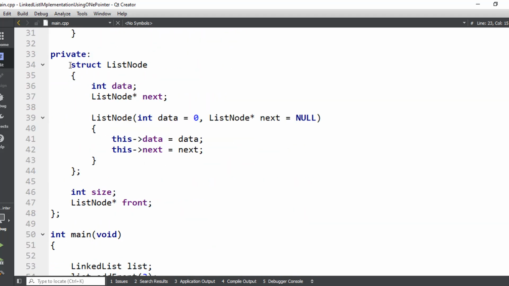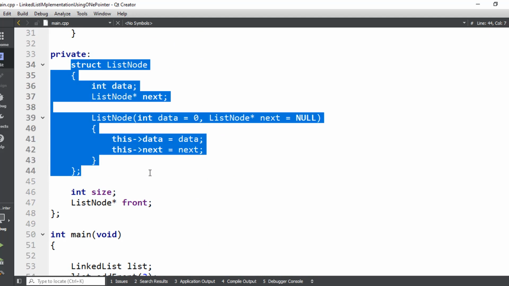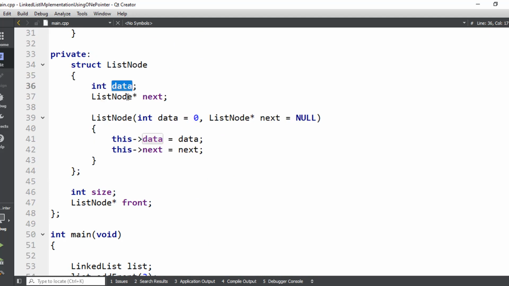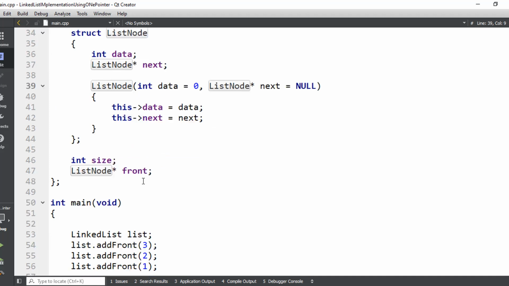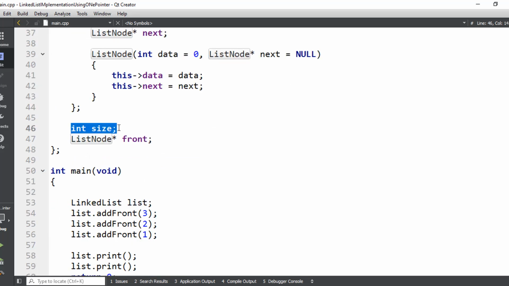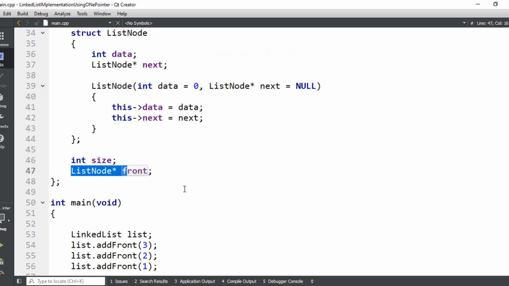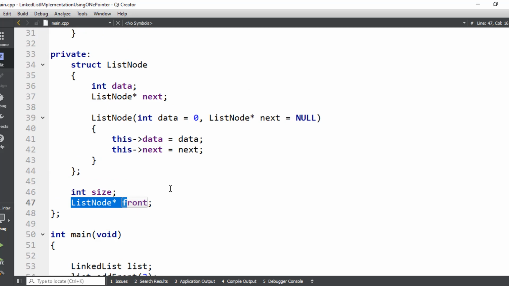In the private section, we had 3 data members: the structure list node, which contains 2 parts, the integer data and the pointer called next of type list node. And we also provided a constructor with default values and 2 variables, one called size of type integer to keep track of the current size of the list, and the last one is a front pointer, which always points to the front of the list. And today we are going to provide 3 more member functions.